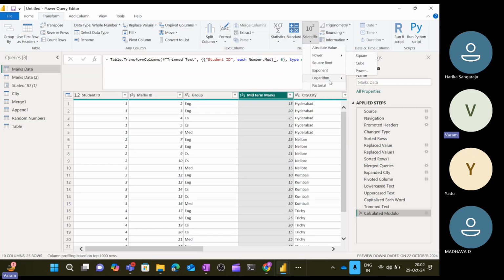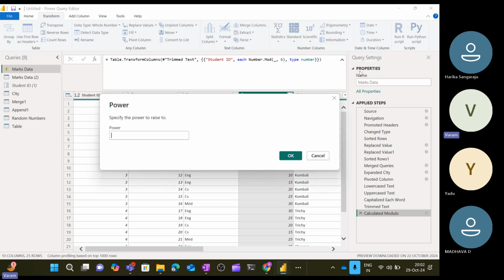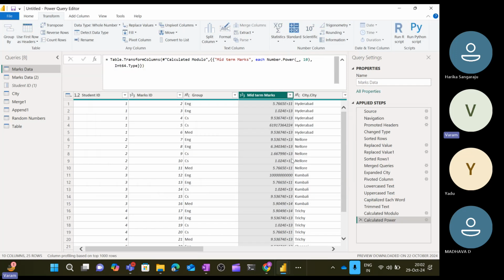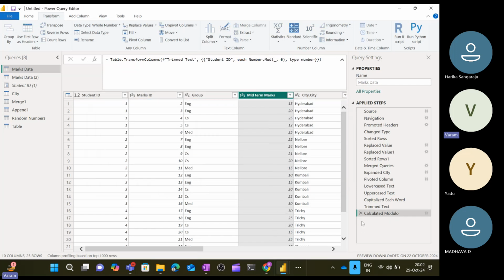I can use a cube as well. 15 into 15 into 15, that is a cube, right? And all to the power of 4, 5, 6, 10. I can use 10 as well. It means that I'm multiplying 15 by itself 10 times. This almost goes to the equivalent number. Okay, E numbers. Yeah. So I can use these scientific numbers here.